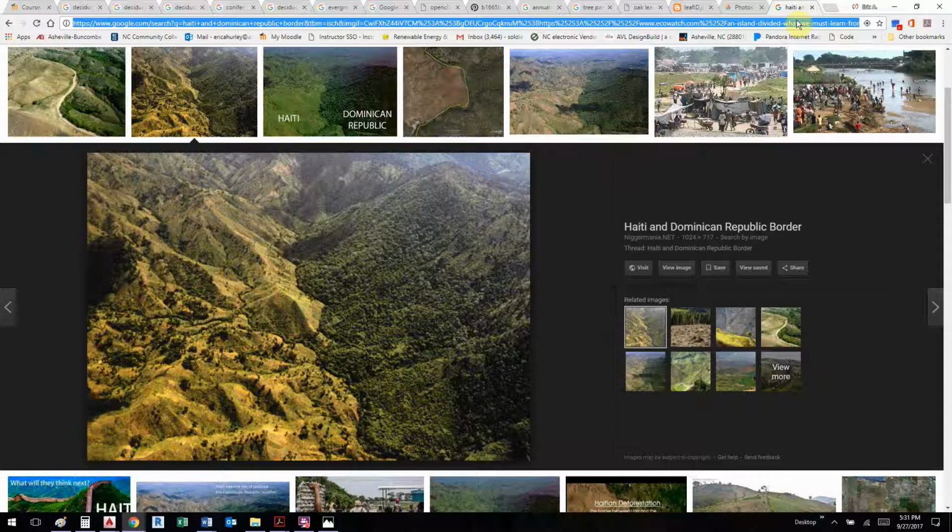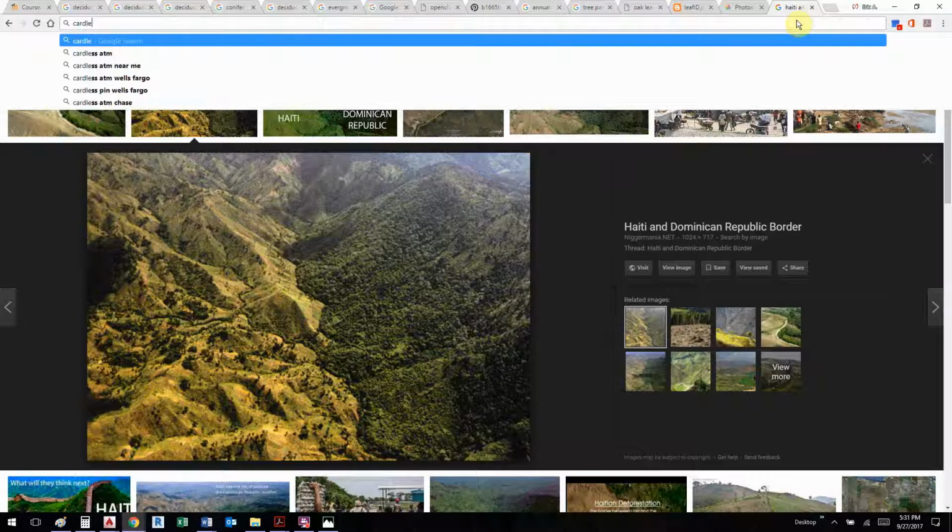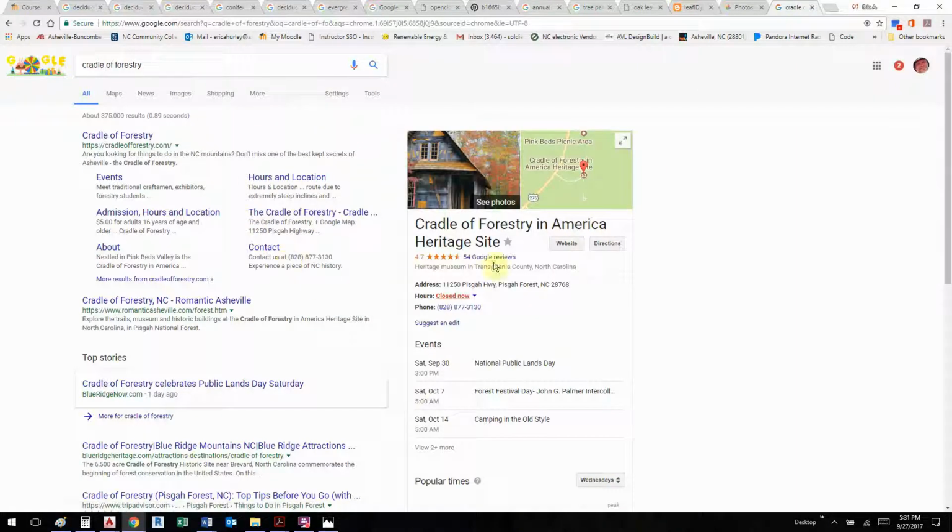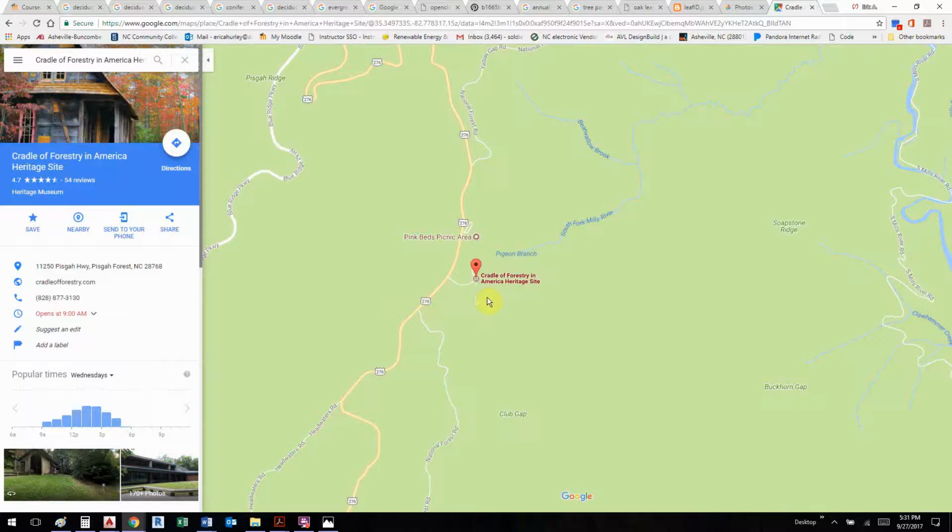So the first person to do forestation in the United States, I'm sorry, I'm trying to think of several different things here at one time. The first person to actually acknowledge that there needed to be forestation in America was George Vanderbilt, right here in Asheville. So I'm going to do Cradle of Forestry. And so if you've ever had a chance, you need to go to Cradle of Forestry in America. And it is near Brevard, North Carolina.